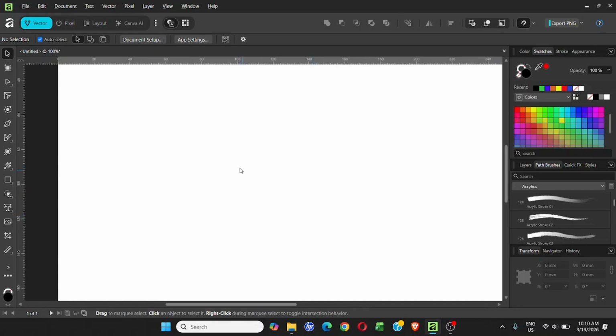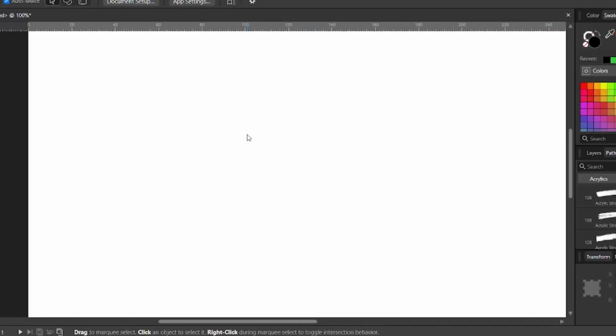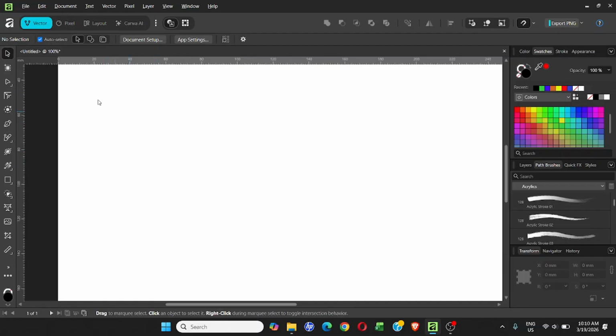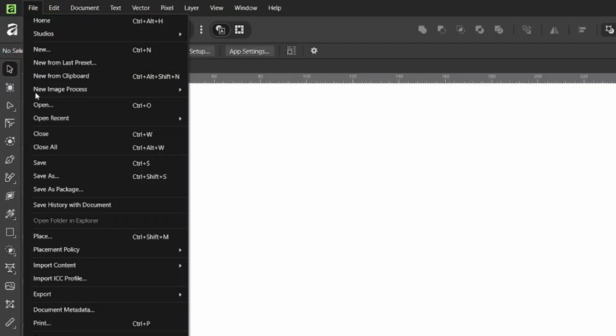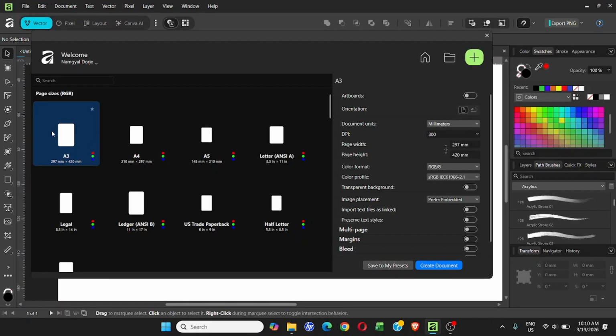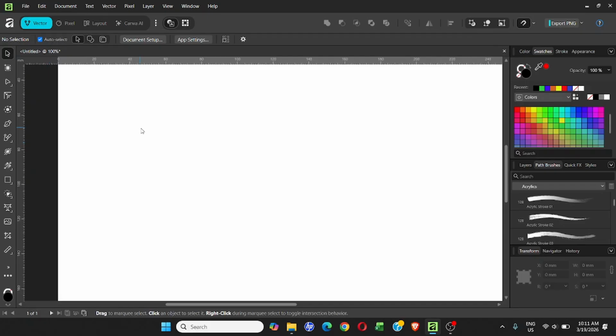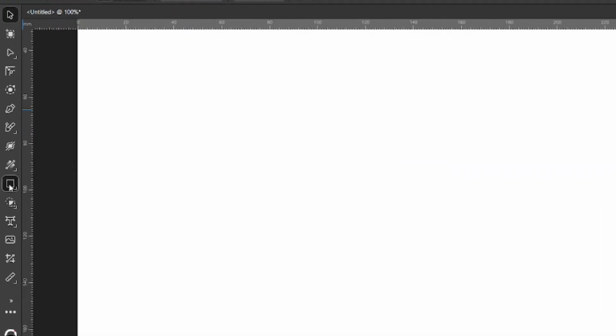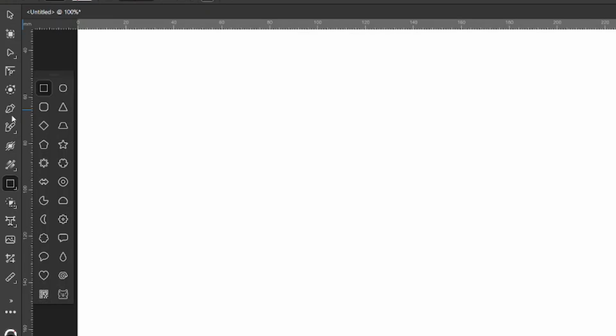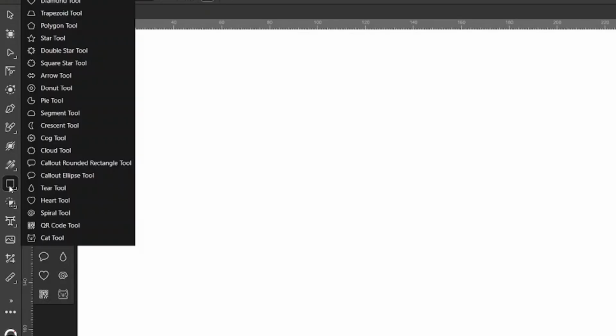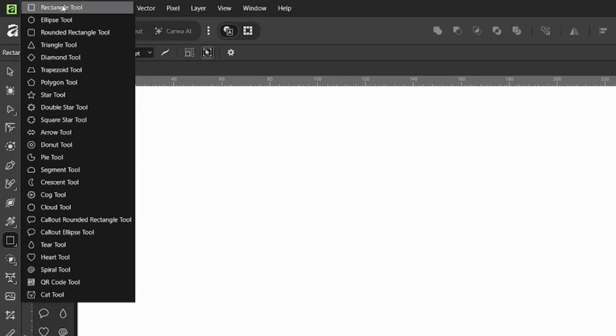Okay, so we're gonna create our custom brush in Affinity. As you can see, there is a blank document or a blank canvas. If you haven't created one, just go to File and go to New and choose any size of the document. So first of all, we're gonna go to Rectangle tool. If it's not rectangle, just click here and then choose rectangle from here.